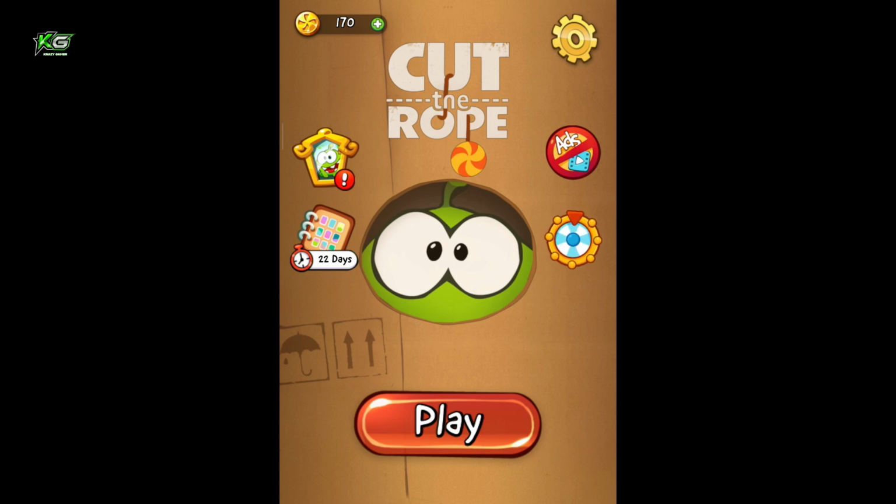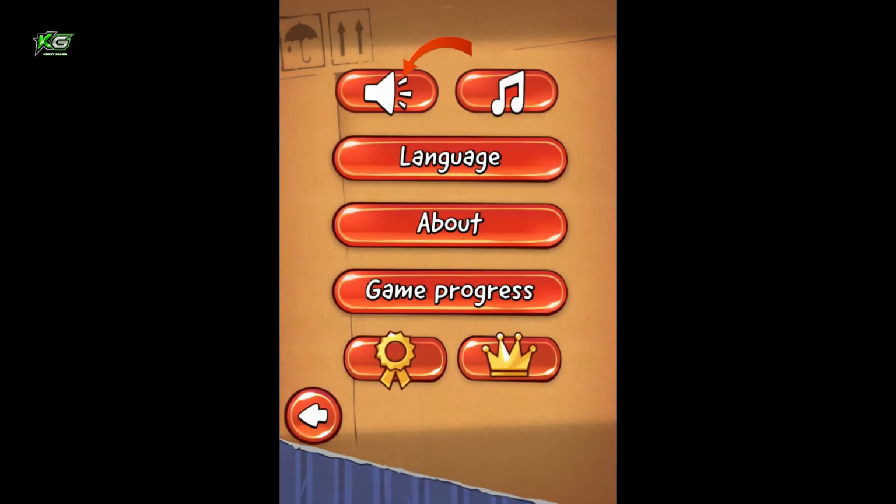First of all, open the Cut the Rope application on your device, and once you're inside this main menu, click on the gear button at the top right corner. Here you will see a speaker and the music note icon at the top. Make sure to tap on them both, and if it is crossed out like this, it means you have turned off the music and sound effect.